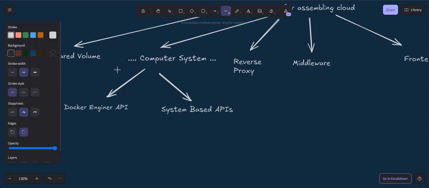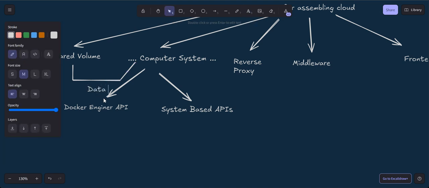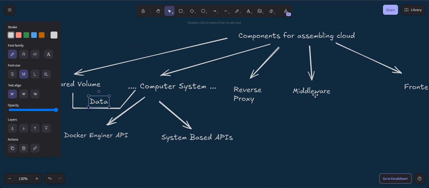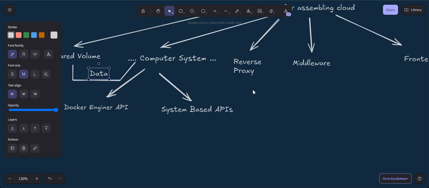These systems are going to be controlled, and the data will be shared across them via the shared volume, right? We will have a number of these systems and a shared volume to share this data across them. And then we want to have an eye on all of these systems using a middleware. This middleware can have multiple instances.